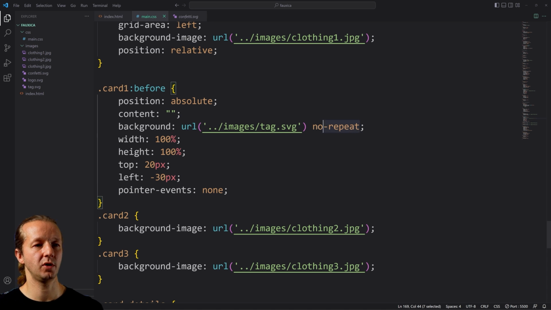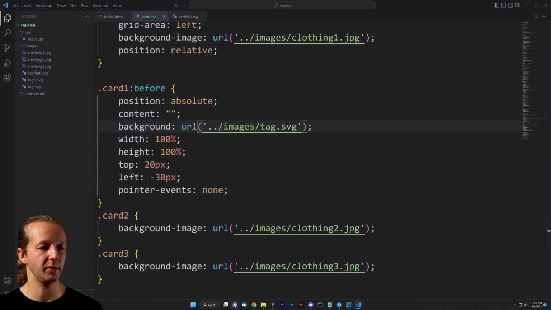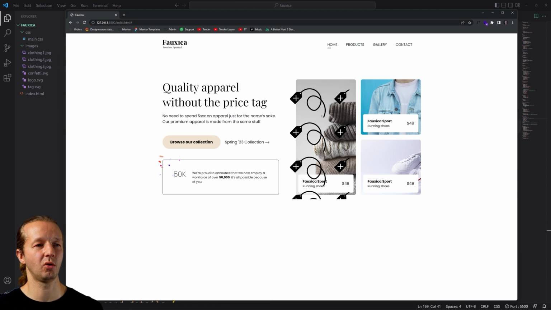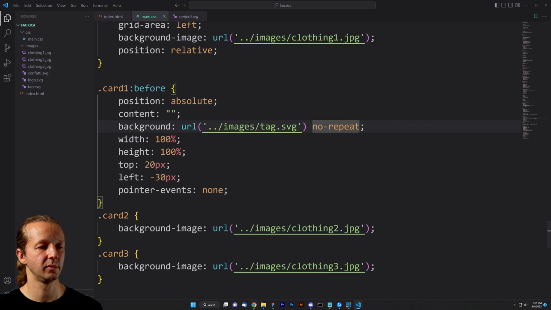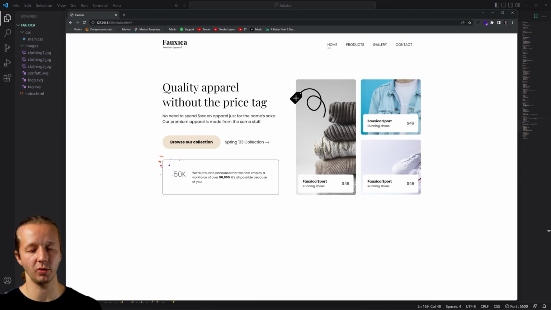Now if we remove no repeat, watch what happens. It's all over the place. So we only want it to repeat once, so you put no repeat. Or rather, we don't want it to repeat at all. We just want it to be displayed once.